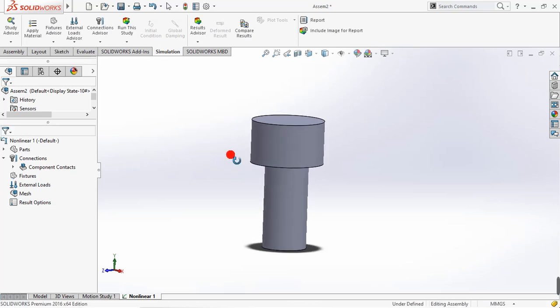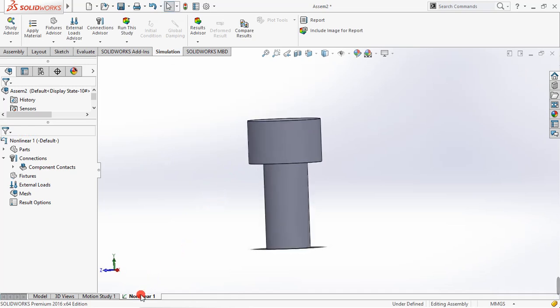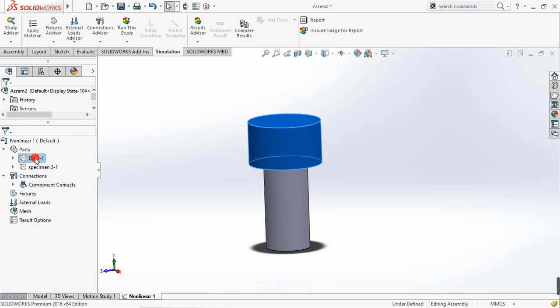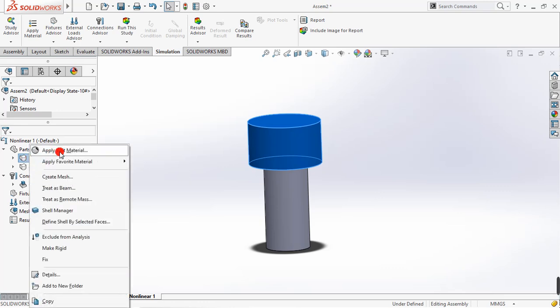You can also see that under our status bar, we are now on the simulation mode. So we are already through with the model or the 3D views mode. Now under the simulation study, we have here some properties that we need to update and to modify. So the first thing is the material for each model. So let's start with the die. In the die, click the die icon, and then right click, then choose apply or edit material.